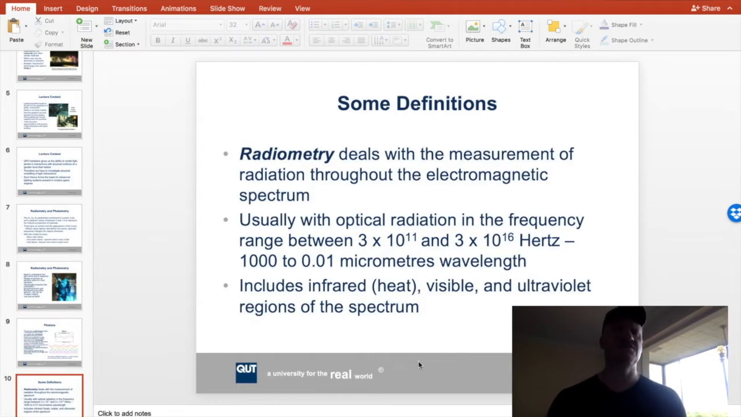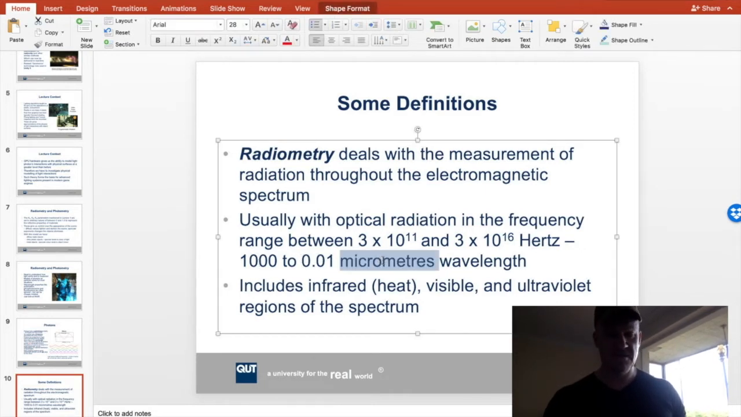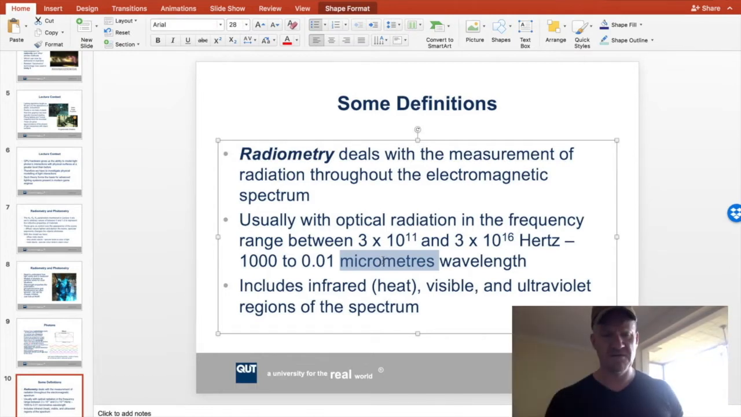So, some definitions to set the scene. Radiometry deals with the measurement of radiation throughout the electromagnetic spectrum. Typically it's around optical radiation in the frequency range between, say, 3 by 10 to the 11 and 3 by 10 to the power of 16 hertz. So these photons wiggle at a very high speed, and that means their wavelengths are, say, something like 1,000 to 0.01 micrometers. 1,000th of a meter wavelength.